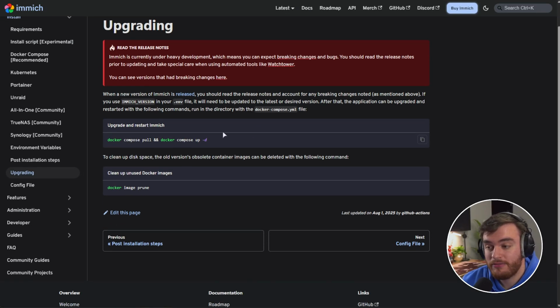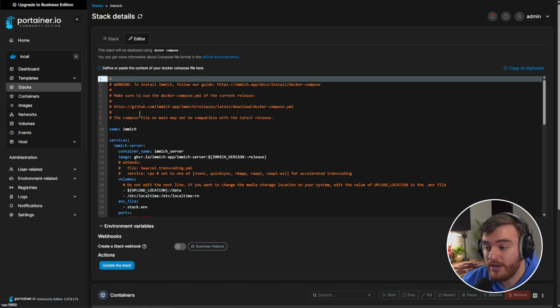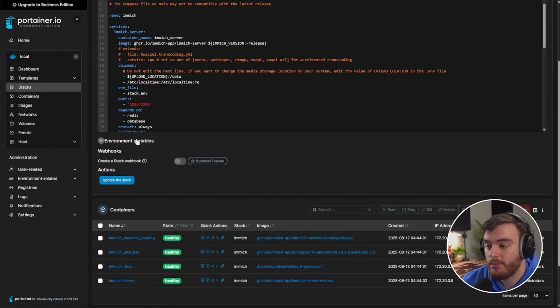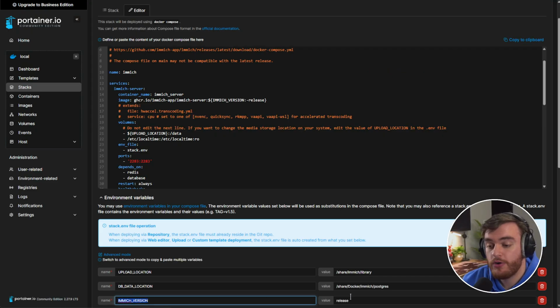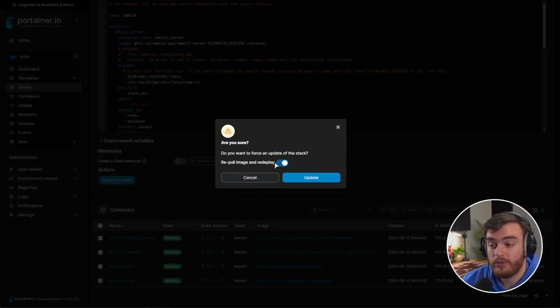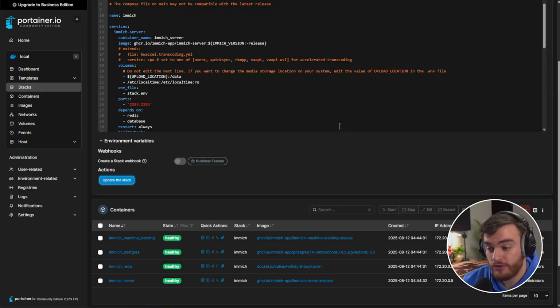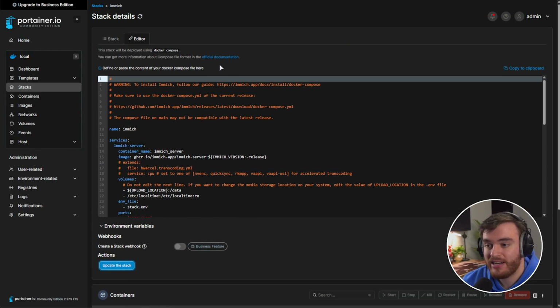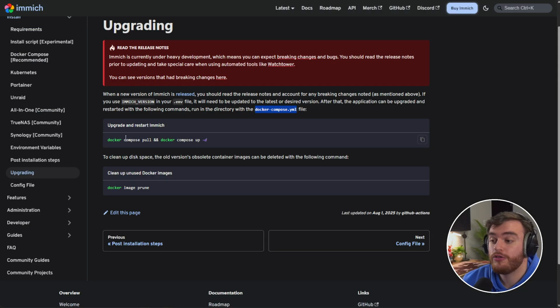Upgrading is simple enough. All you need to do is, in your Docker Compose file, if we head to editor here and check the environment variables, expanding this, the image version is release, meaning that we can just click update the stack, repull images and redeploy, make sure that's ticked, click update, and the latest version of all of these different things should be downloaded and set up. If you manually set a version there, you'll need to check which one's newer and update to that. If you just used Docker Compose, you can docker compose pull to download new container versions and up.